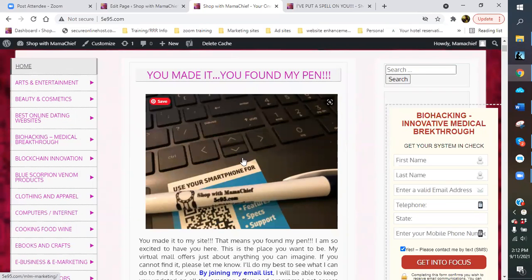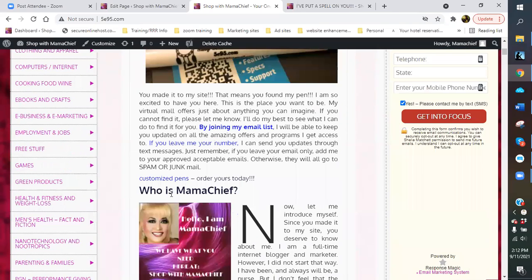And I give it out and I tell them, okay, you found my pin. And that's why I have my 5e95.com. It comes to my homepage. I don't have it going to a specific website or specific page in my website. I want them to come here, because then once they come here, they see my category menu, but they also have options in here. I tell them who I am. I tell them to join my email list, leave their number, tell them, hey, you want your customized pen? I got my Amazon link here, and people have been buying these pens.